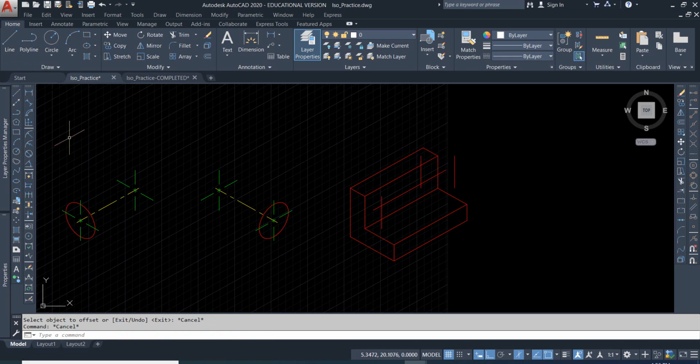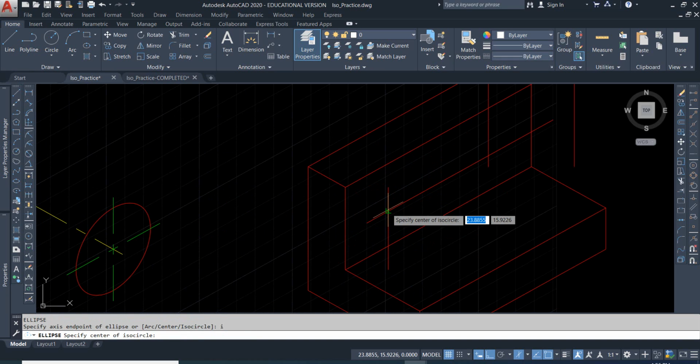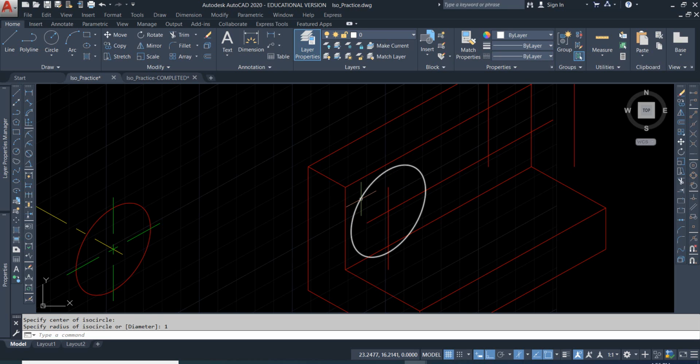And then you would do an iso circle here. Oh, something happened. Oh, I told it 1 inch when I should have just drawn it out. I guess I should read the book, eh? Where was it?